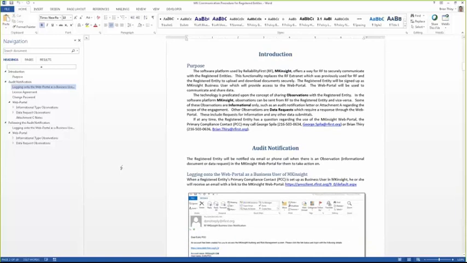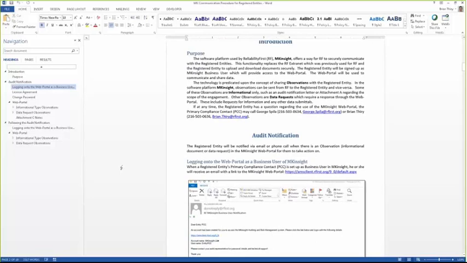The premise of the web portal is that we can share observations with the registered entity. Don't get hung up on the word observation. It's just the word from the system until we can come up with a better word. We have observations which are both data requests and informational. All it is is a way to share information with you and or possibly ask for information in reply. So when I talk about sending an observation or responding to an observation, it's simply a data request or just an informational attachment that we would like to send to you.